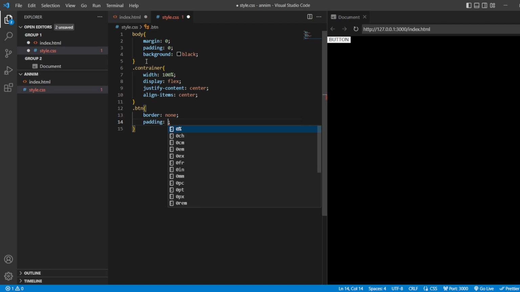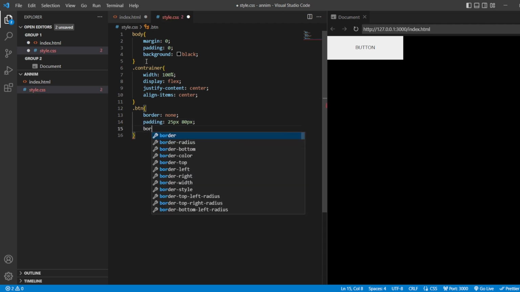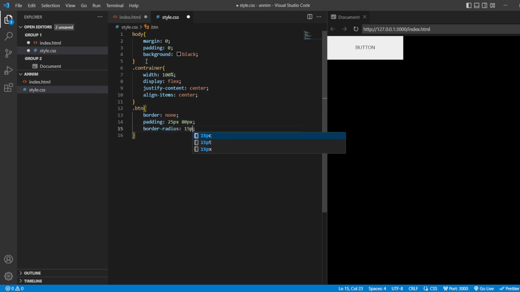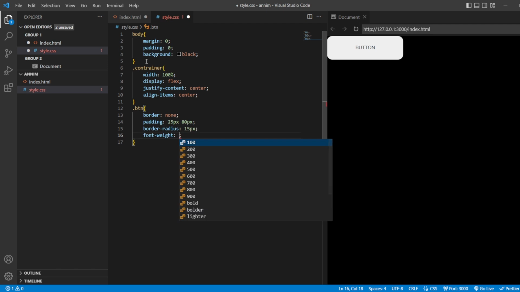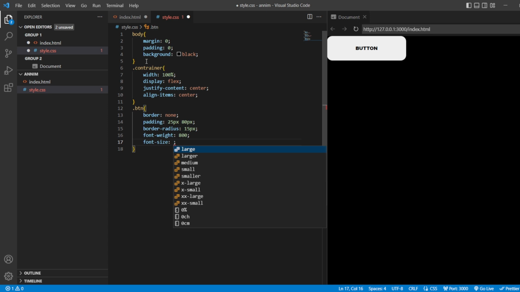Next, padding for the button 25 pixels, 80 pixels. So this is the button that we want. Next, border radius 15 pixels so that it is a bit curved at the edges. Font weight, that is the weight of the text I have written in the button, I'm just going to give it as 800. Font size 30 pixels, it's too much.